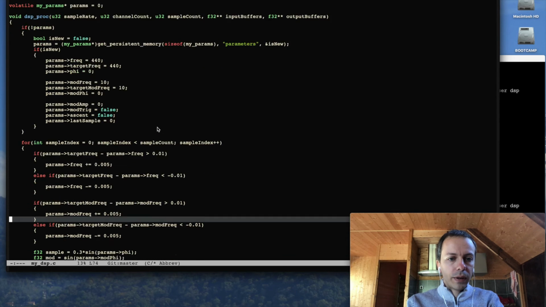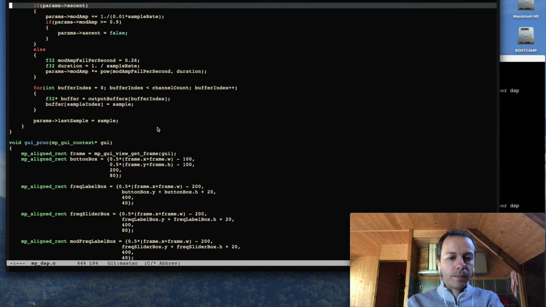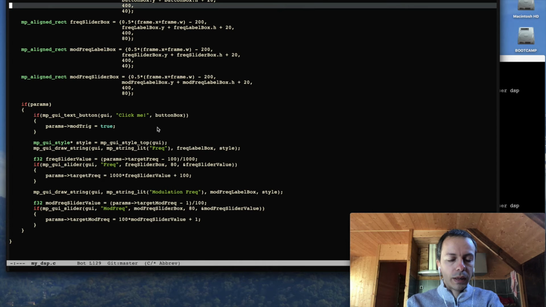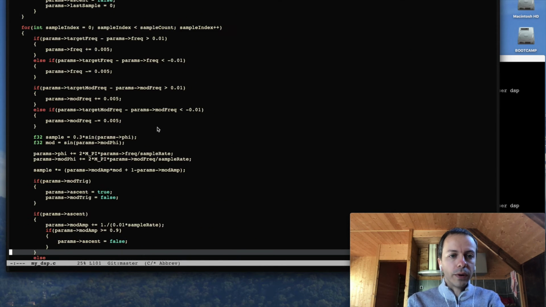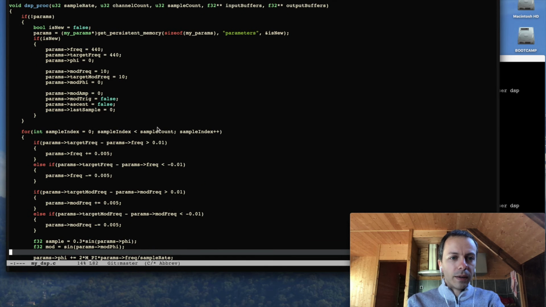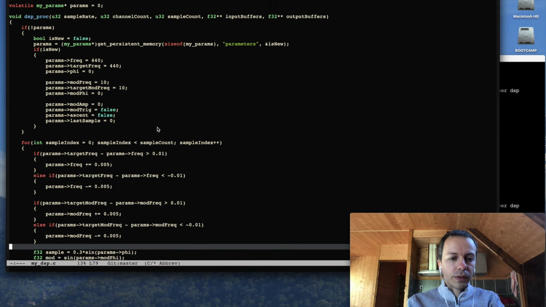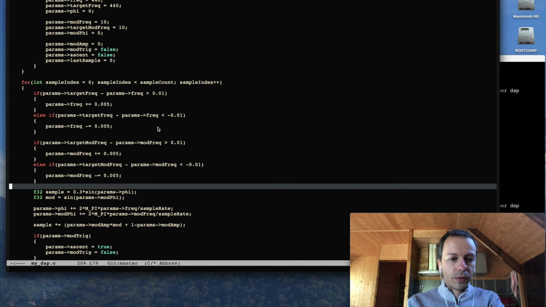So since we are changing the frequency, we can't compute the sine wave the same way we did before, because before I just computed sine of 2 times pi times the frequency times the time, and if I do that while changing the frequency, I will get a non-continuous signal.